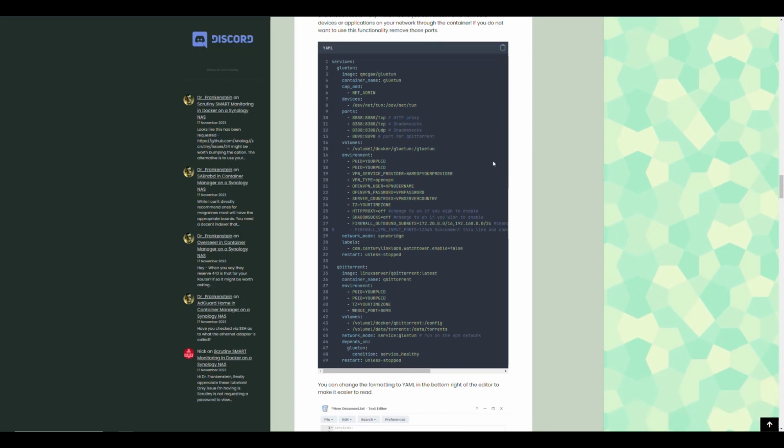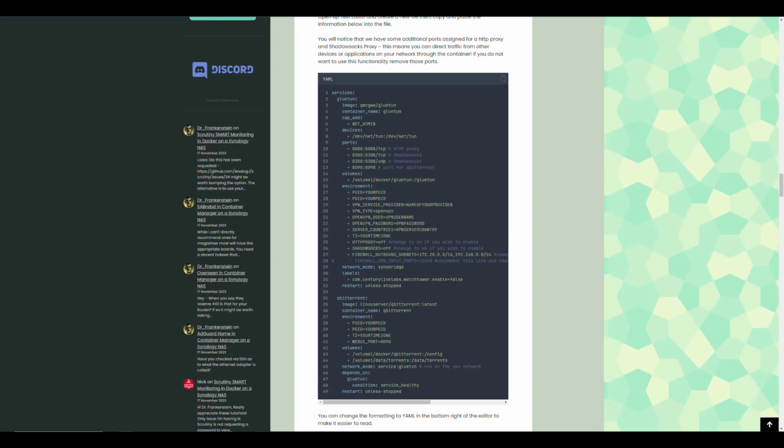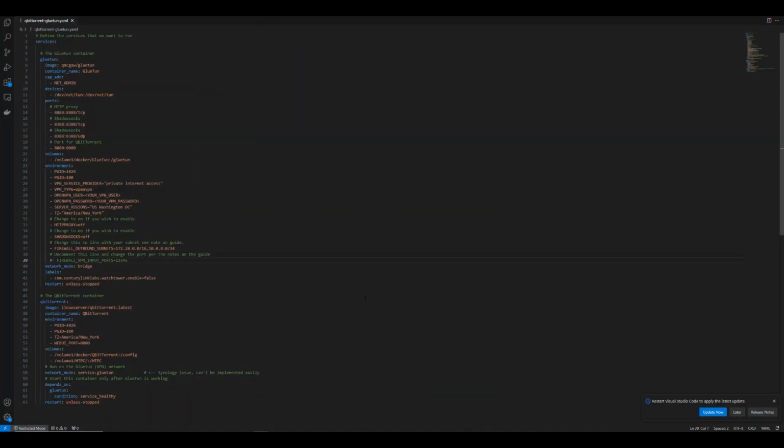So let's go into our code where I have already copied that and made some changes myself. Here are some comments for easier understanding. We're going to have services defined. One of them is going to be the GlueTun container.